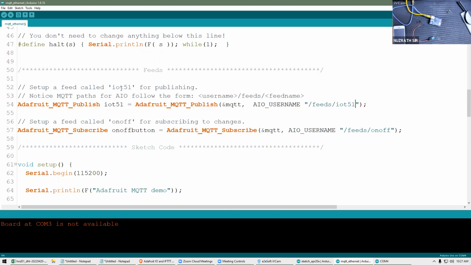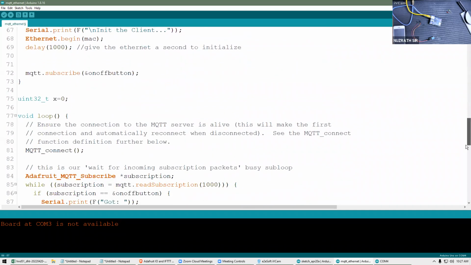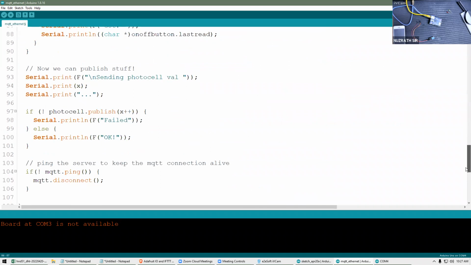So Photocell, I changed from Photocell to IoT 51, and here also I changed it. Then for the time being, we don't need it now. Let's go down. Here we come, right? Now we got it. You can see this, I already talked with you. It just prints the value of X on the serial monitor.